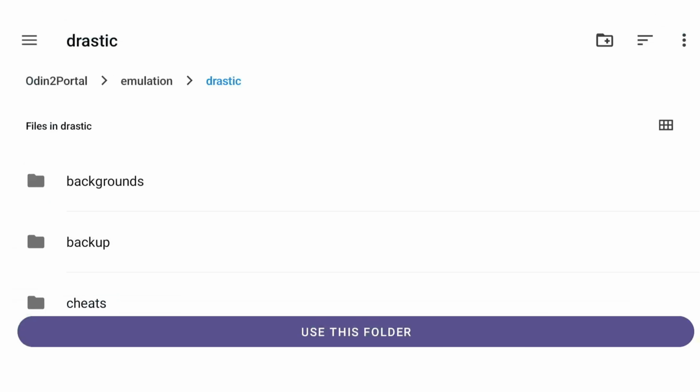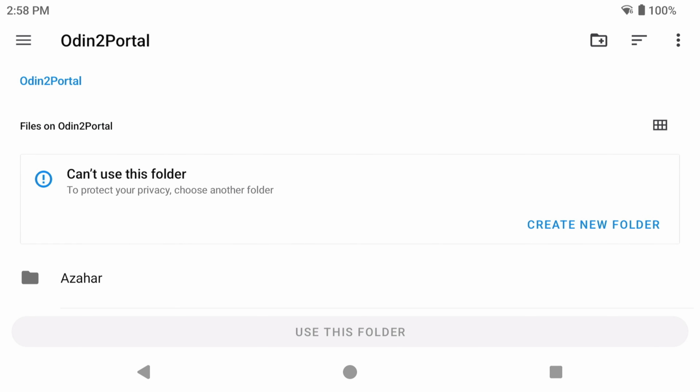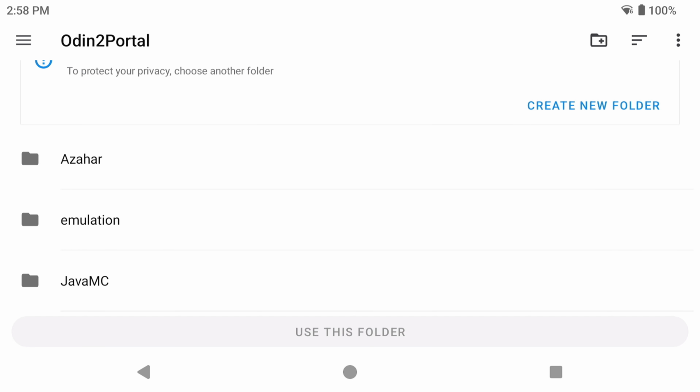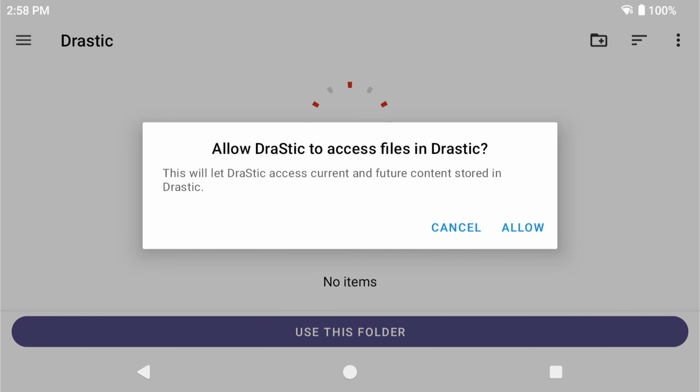I'm going to click on scope storage, click the 3 lines in the top left hand side. I'm going to select my external SD card, and I'm going to create a folder in here called Drastic. Very simple. Now, why is this useful? Well, maybe you get an Odin 3 in the future and you want to continue your DS games or whatever the case may be. You'll be able to just copy this SD card and select this folder again. So click done, click use this folder, and click allow.